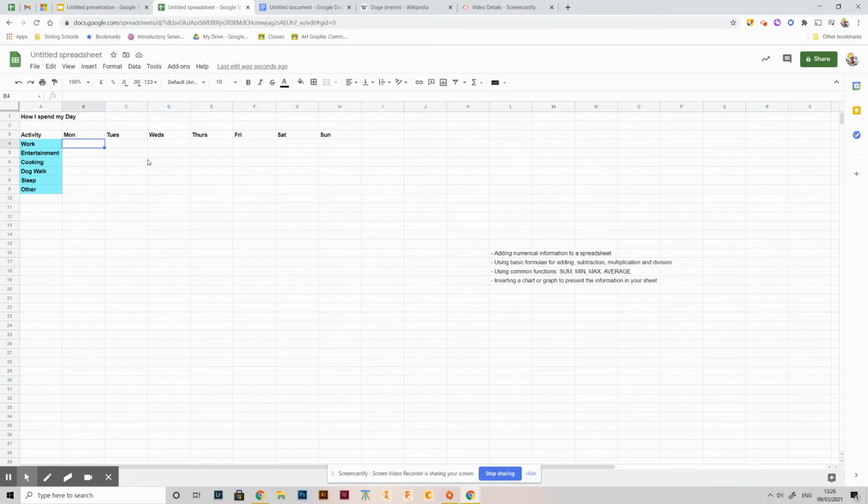So anyway, we'll make up some data here. So let's just say for work, we'll just say that we do work for 10 hours on Monday, Tuesday, Wednesday, Thursday, and Friday. And so to duplicate that information across there rather than typing it, we can grab that wee button and drag it across there. And then on a Saturday and Sunday, we'll say we do no work. On entertainment, let's just make up some figures. So I'll just say we do 2, 3, 1, 4, and so on.